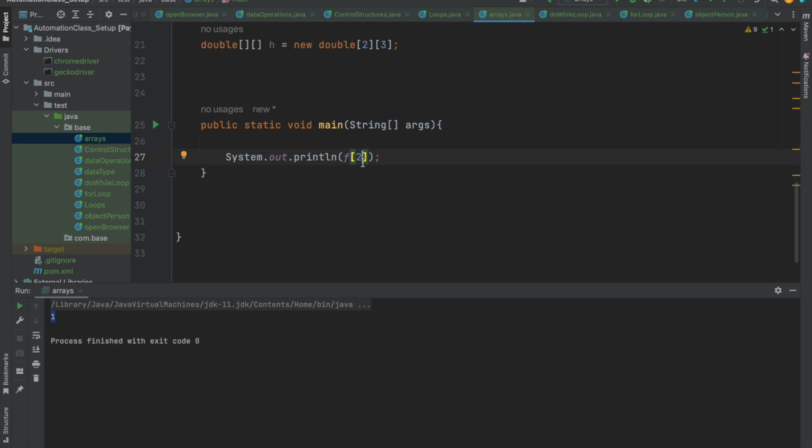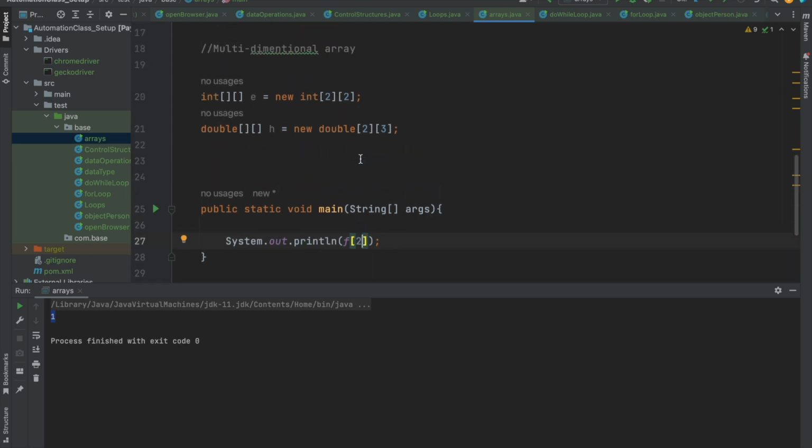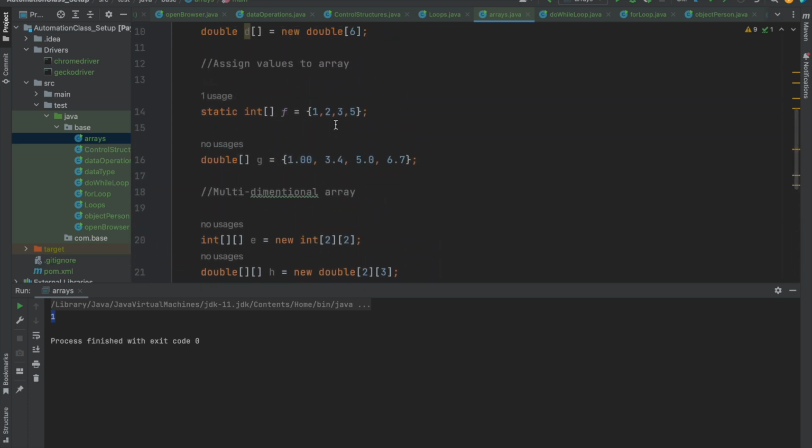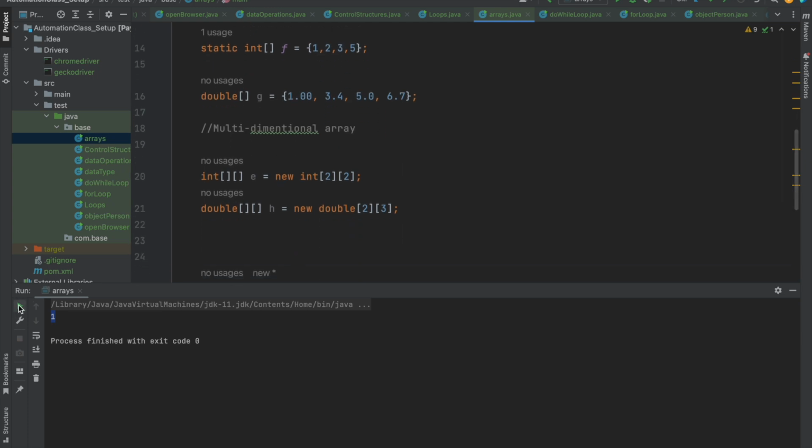So you can decide to print the one in index 2. The value in index 2 should be what? 0, 1, 2, should be 3. All right, so that is how you do that.